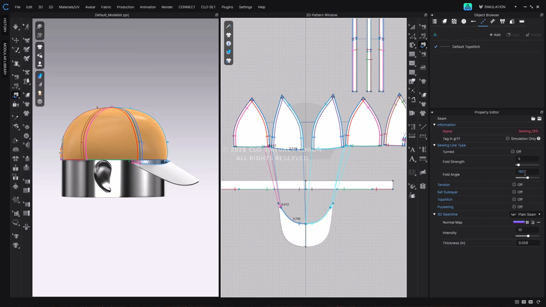Right after setting the sewing, go to the Property Editor and set the fold angle to somewhere between 230 and 245. This setting is to enhance the realism of the hat, and the angle may vary depending on the design. For this hat, we'll set it to 235. Once you finish setting the sewing line angle, let's apply 2 more settings to give the visor a more realistic look.